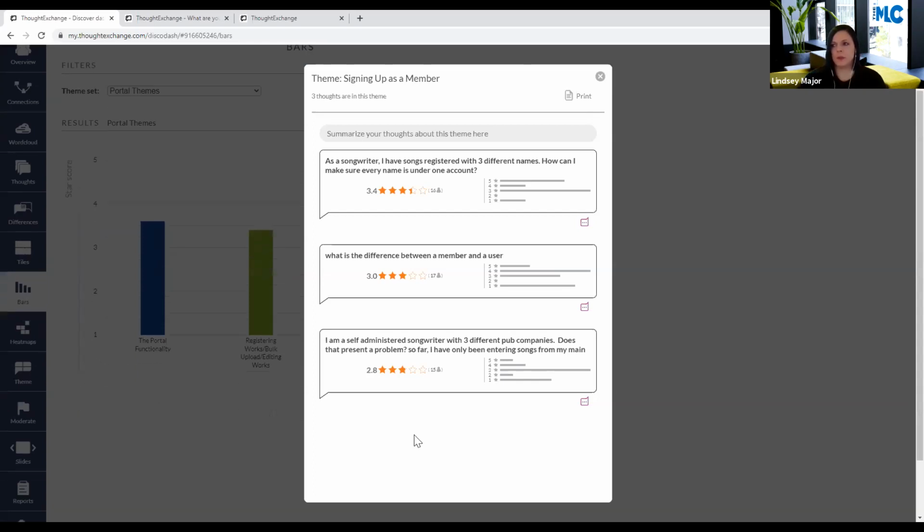What is the difference between a member and a user? That's a really good question. A user is basically just the account that you need to gain access to the MLC portal. This is your personal information. It's how we verify that you are who you say you are. When you first sign up for the portal, you're signing up for your user account.